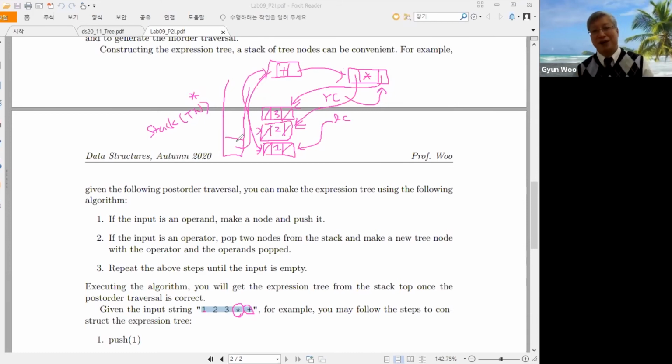Okay, so finally you have processed all the input, and your stack should contain a single tree node. Okay, so this is your tree representation. So it is described here.